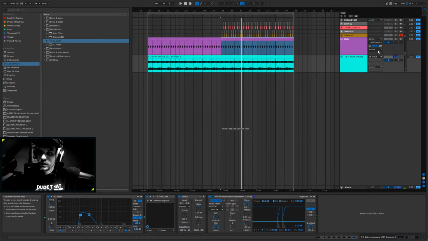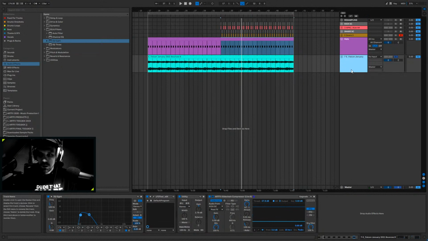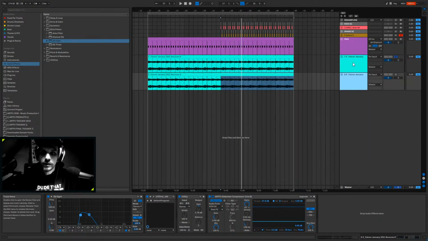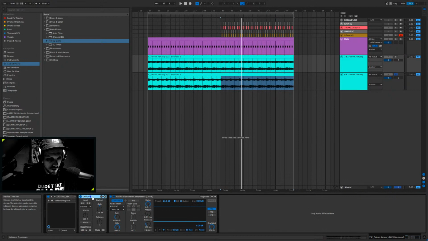So we have this one. Now, what about we use this one to create another layer? So let's just duplicate that. Let's just get rid of that EQ. I'm gonna get rid of these two as well.